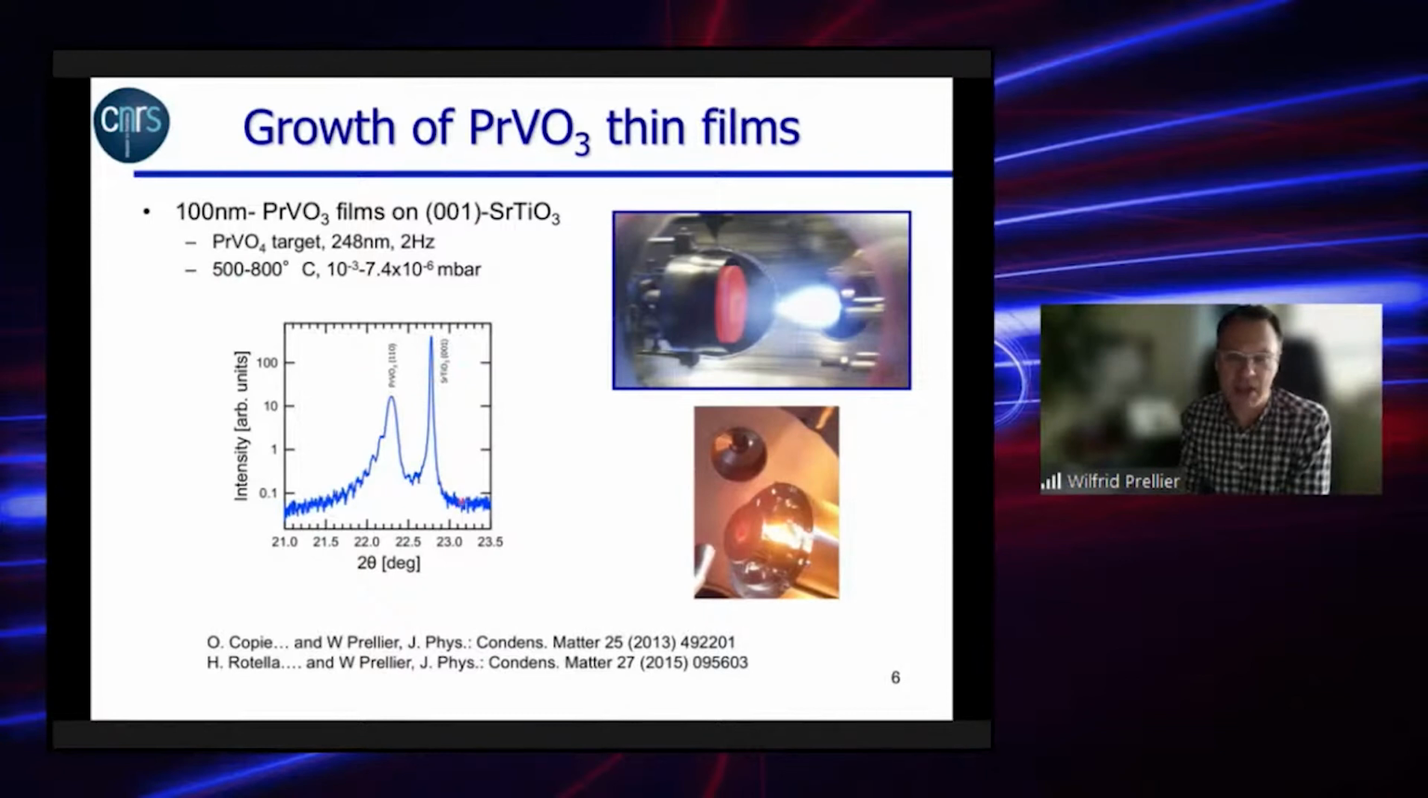And here is a typical X-ray diffraction that we have been obtaining. So theta to theta scan, where you see here the main peak of the substrate, the 001, and you also see here, very close, a beautiful peak which corresponds to the 110 direction of the praseodymium vanadate, and with some oscillation which indicate that the film is of a very high quality.